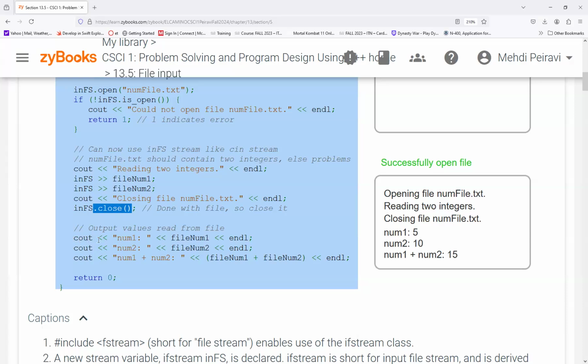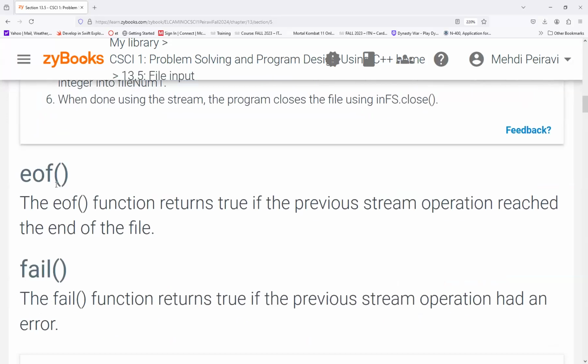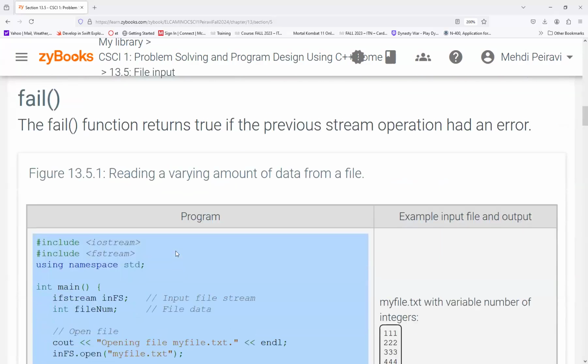So I can say cout double left arrow num1, fileNum1. I can say cout num2, and I can display this fileNum1 and fileNum2, and then I can add them together. So if you want to read from a file, you can use ifstream. The eof function returns true if the previous stream operation reached the end of the file. So this eof indicates where the end of the file is. The fail function returns true if the previous stream operation had an error.